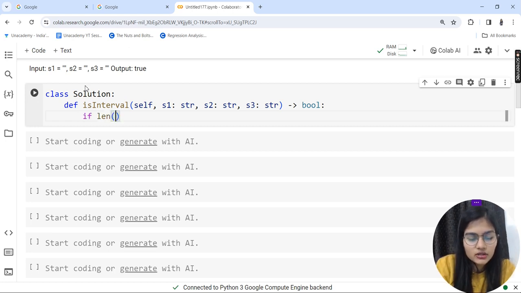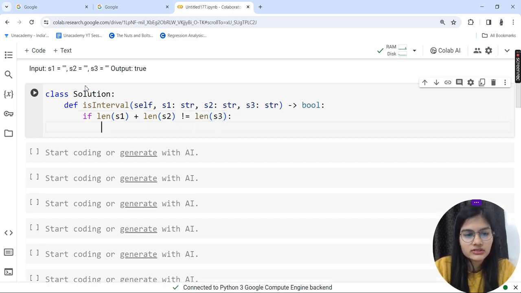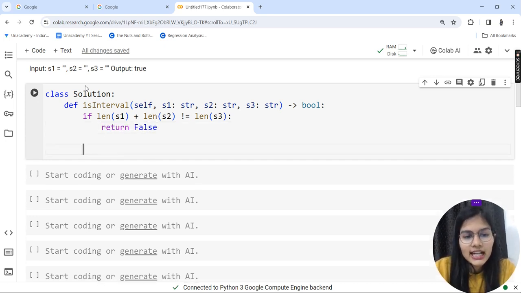So I'll check if the length of string number 1 plus the length of string number 2 is not equal to the length of string number 3, that is the first case. If the length of string 1 plus string 2 is not equal to the length of string 3, in that case I am going to return false as the result. Okay, I'll be returning false at that particular place first of all.